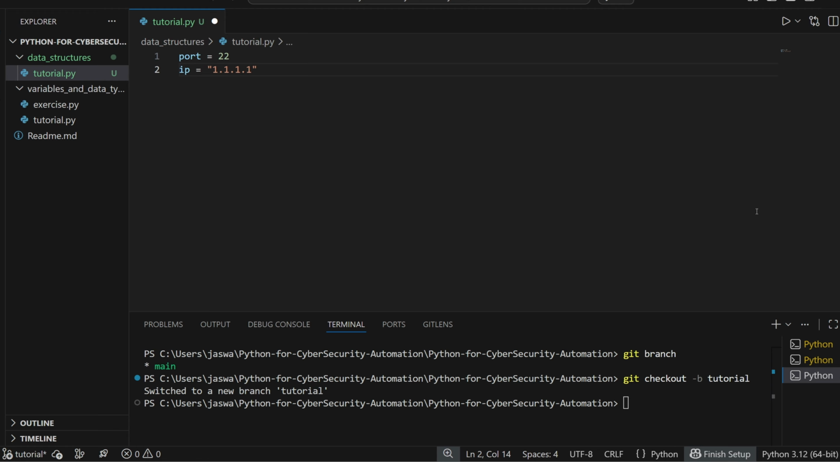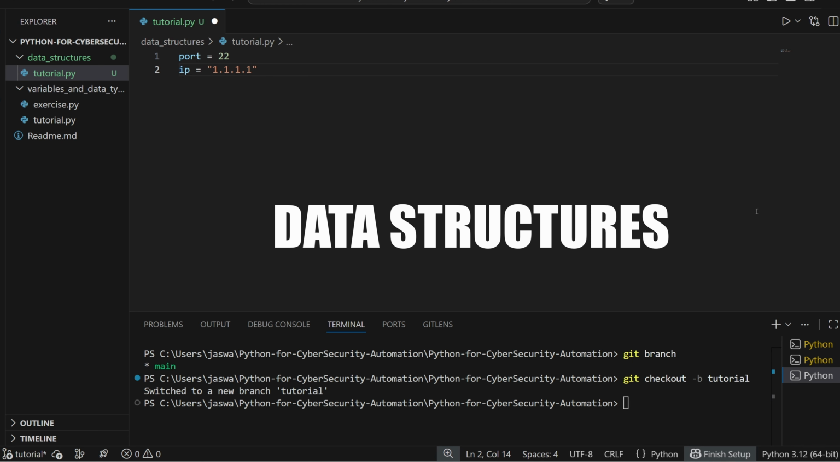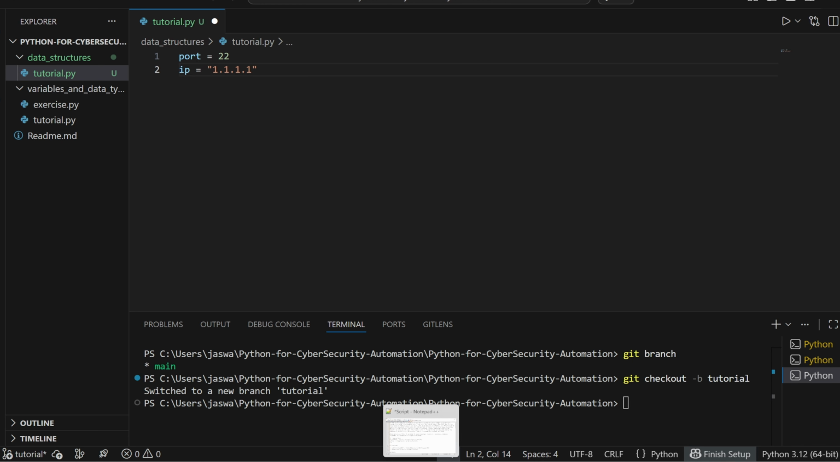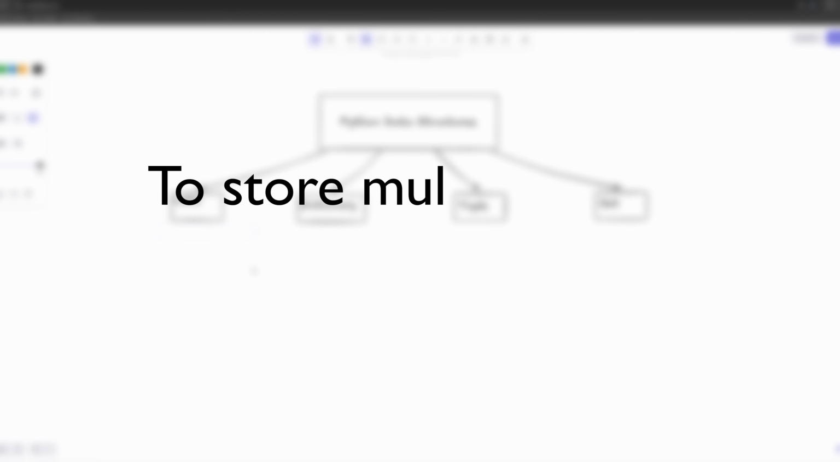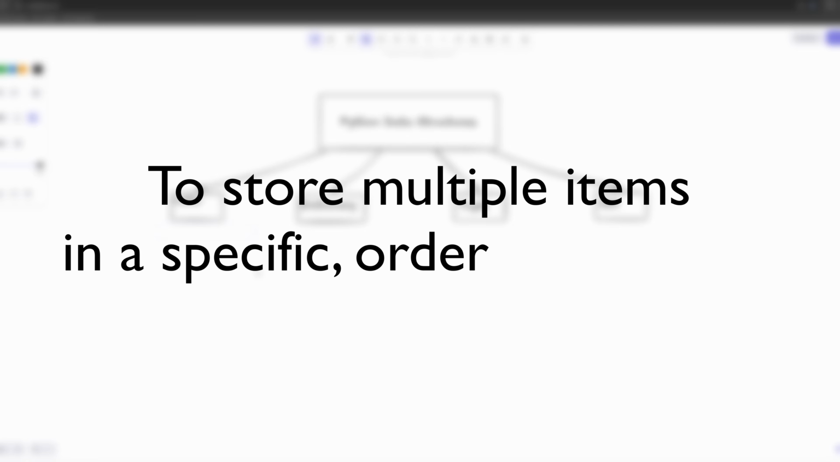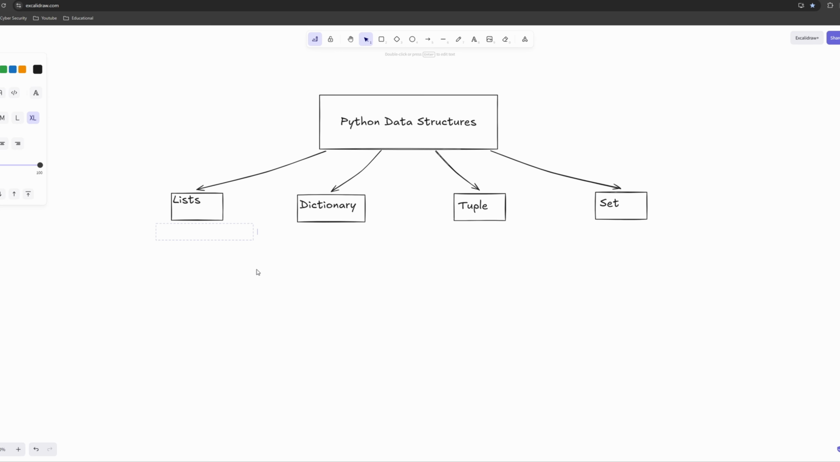You need a way to organize, group, and manipulate massive amounts of data all at once. Welcome to video 3. Today we are opening the armory and looking at Python's data structures. We have 4 major data structures: list, dictionary, tuple, and set. First, we have the list. It is used to store multiple items in a specific ordered sequence. To create, we need square brackets.